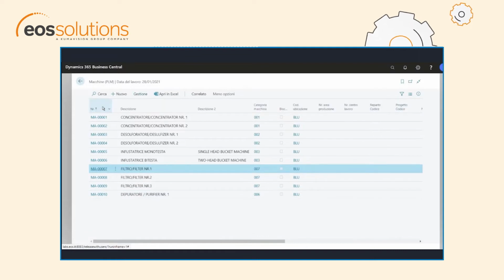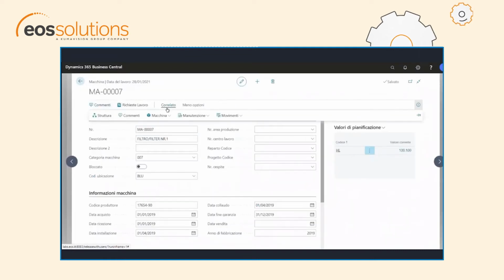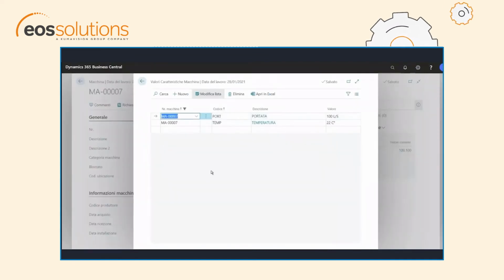At the machine level, of course, I can define the maintenance points, which we will see later, and I can see all the job requests that are associated and have been issued.